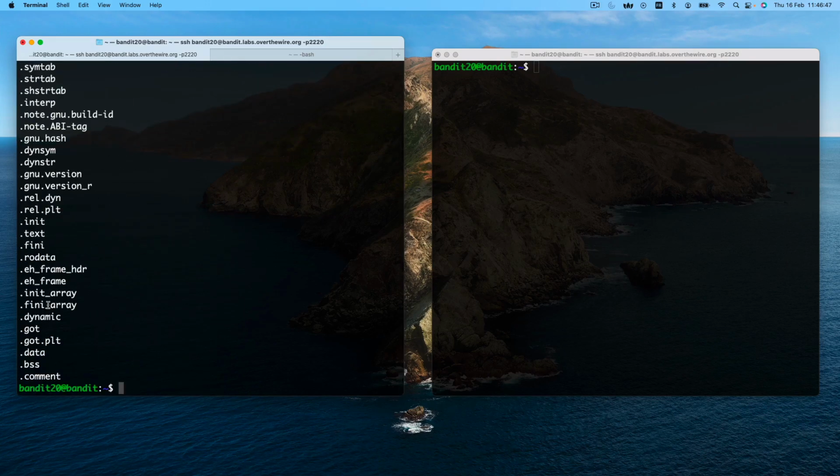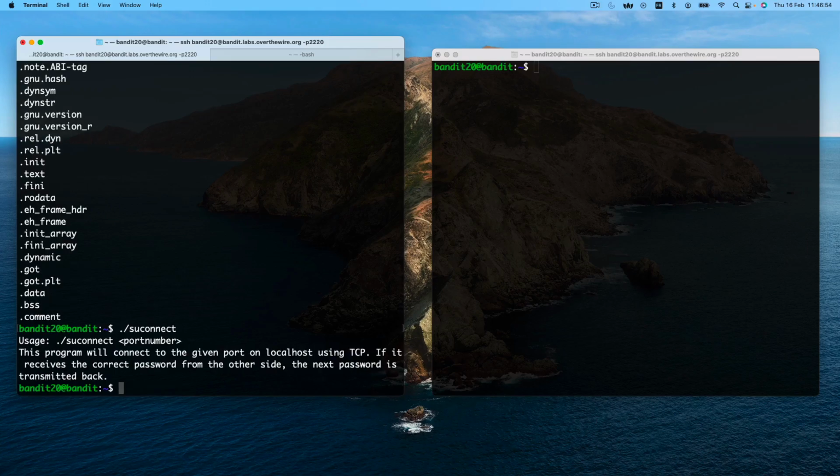Let's see what happens when we execute the binary. For the moment, our analysis was spot on. This is how the program is used, the port number we need to specify, and the program description. This program will connect to the given port on localhost, which in this case is bandit.labs.overthewire.org using TCP. TCP is a type of connection, but for our purposes, we don't need to worry about it. If it receives the correct password from the other side, the next password is transmitted back.